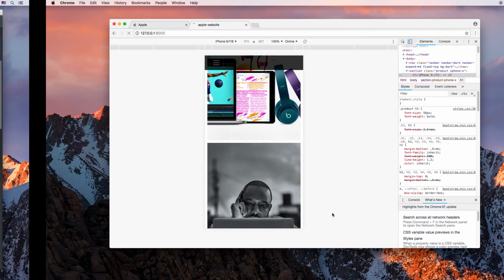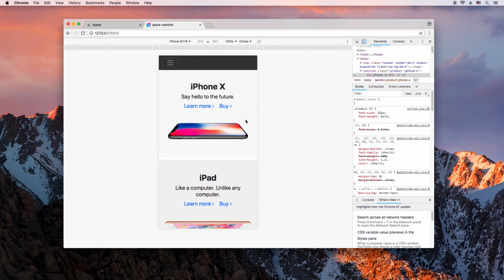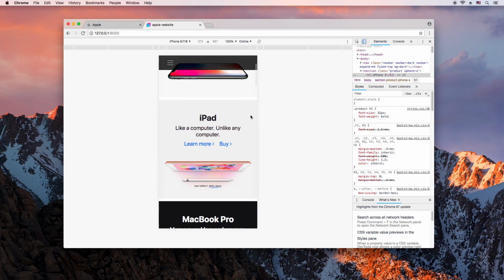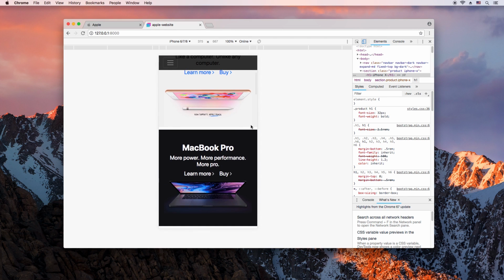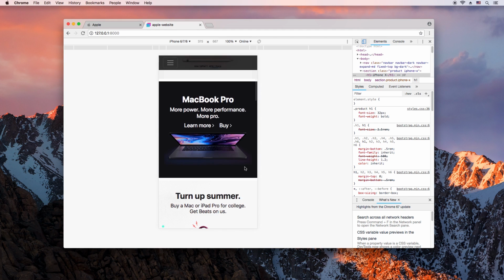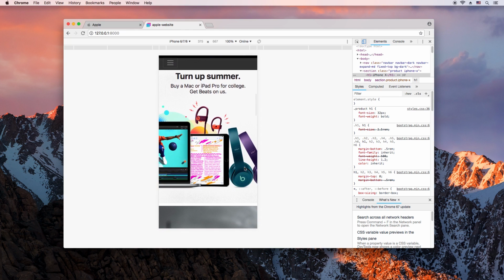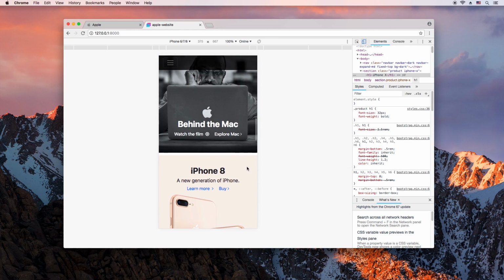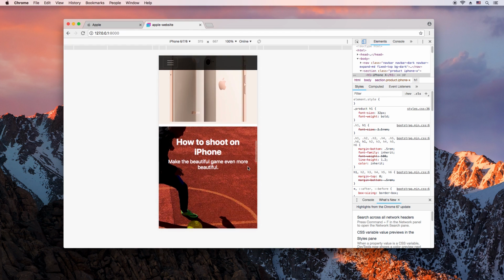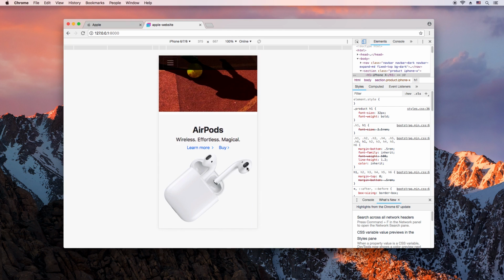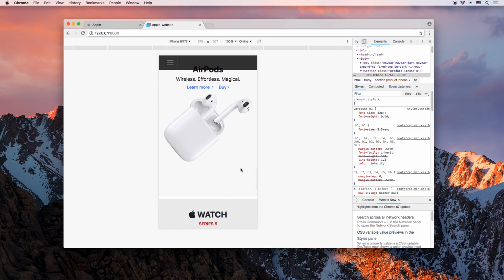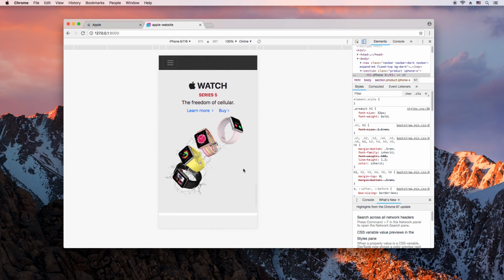Let's see how it looks in the browser. Very well, things look better. Headings are smaller, we have more padding, the extra white space is gone. And with this, our design is complete.